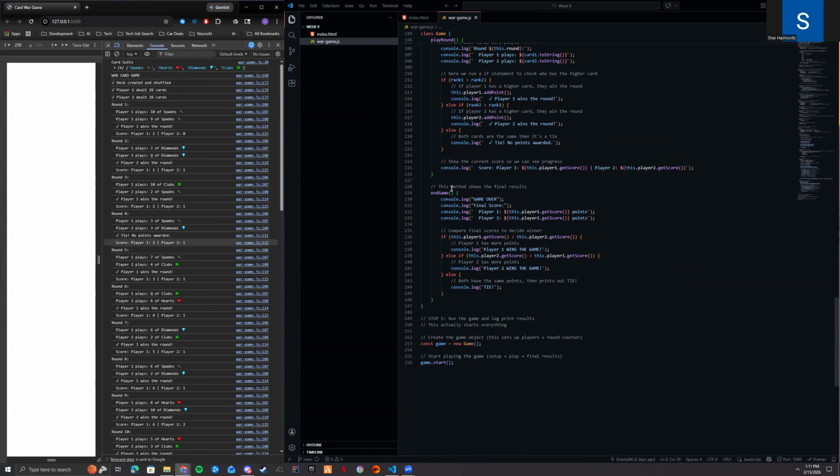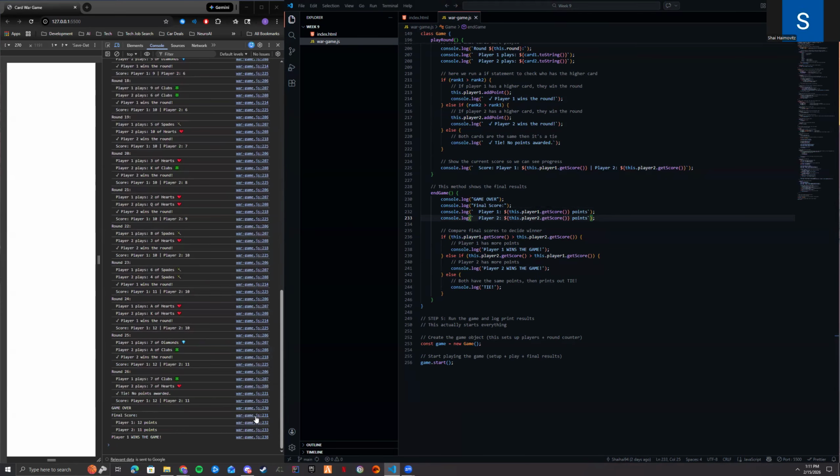End game, this method shows the final results. Once the round ends, game over, we console log final score, and then we print out each player's score. And we calculate the score, and then whoever wins the game after 26 rounds, we console log the player here.